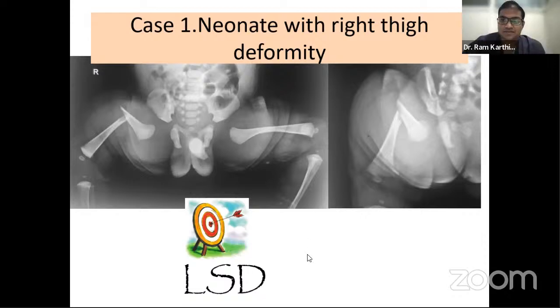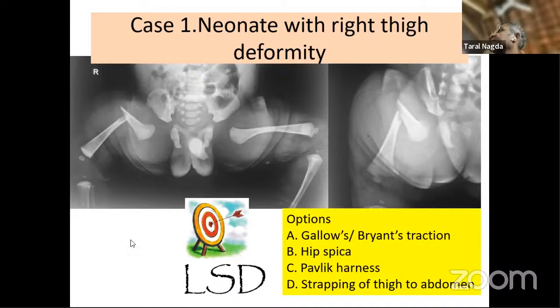Spica, sir. Hip spica. All right, excellent. So hip spica is definitely an option. Is it easy to apply a hip spica in a neonate, a just newborn child? No, sir. So if hip spica is not very easy, there are other options. Say gallows traction. Has anyone used gallows traction? Has anyone seen the apparatus for giving gallows traction?